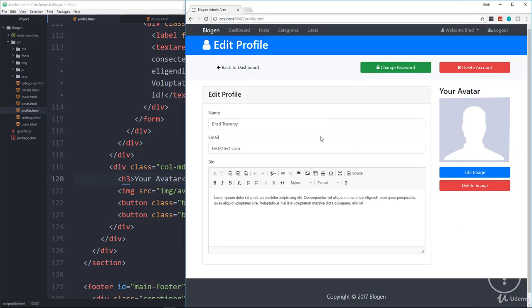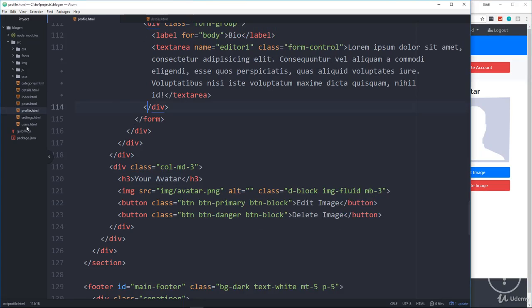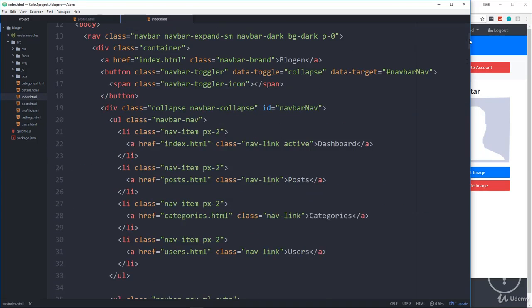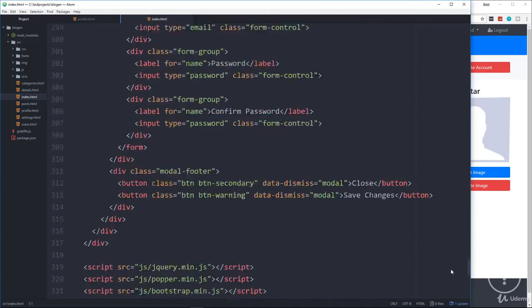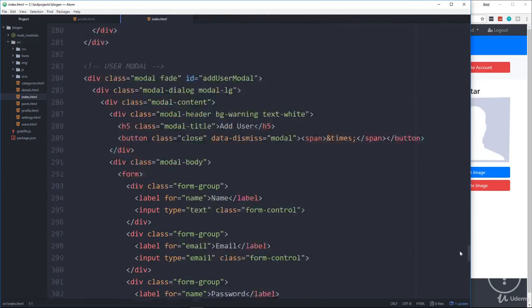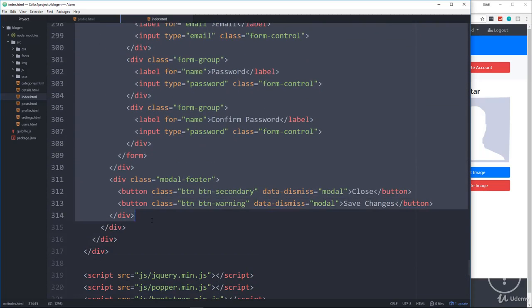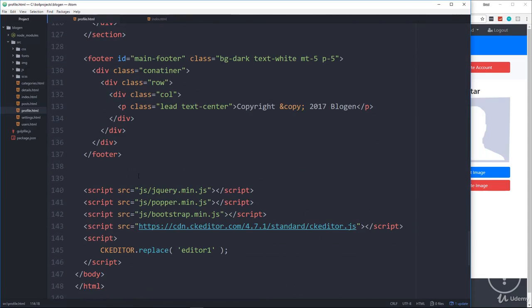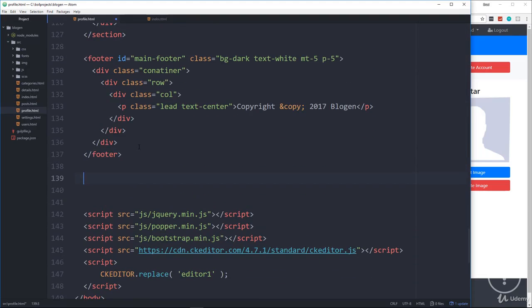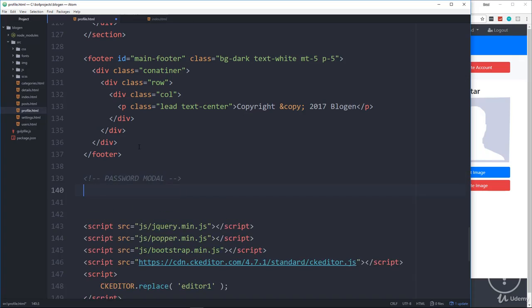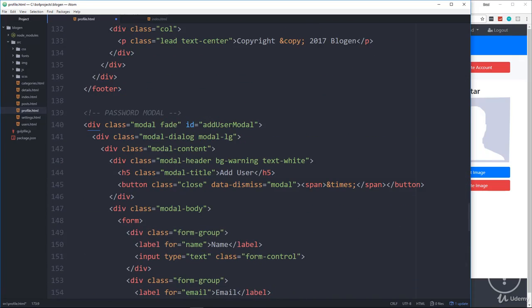Alright, so that's our profile page. Now, the last thing we need to do here is the modal. So I'm actually going to copy a modal from the index page instead of retyping everything. So we're going to grab the user modal right here, because it already has the password fields. So we'll copy that, and let's go down to the bottom of profile.html. We'll say password modal. Paste that in. Make sure you change the ID to password modal.